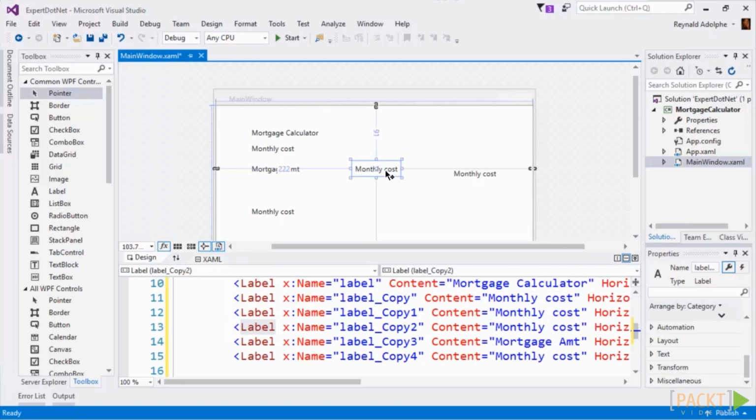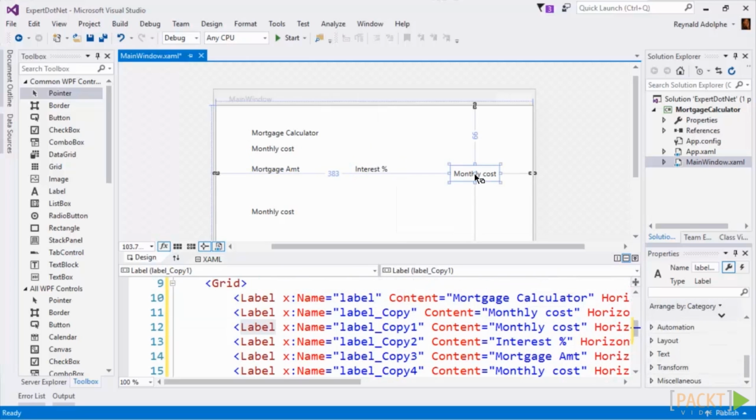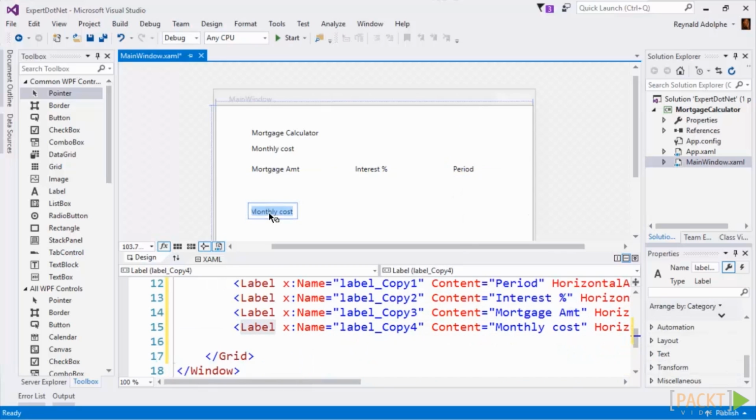We'll call this interest. And when I click on here, the way that I get the focus is either by clicking on it softly 2 times or by simply hitting F2, and then that should put focus on the text. This will be the period. And down here, this will be the monthly payments.